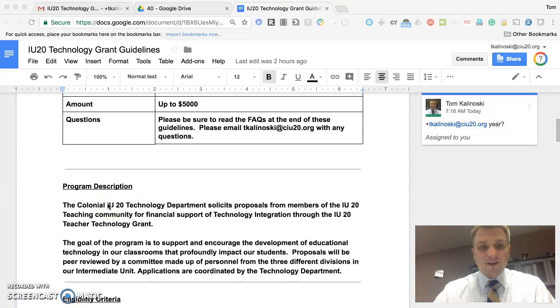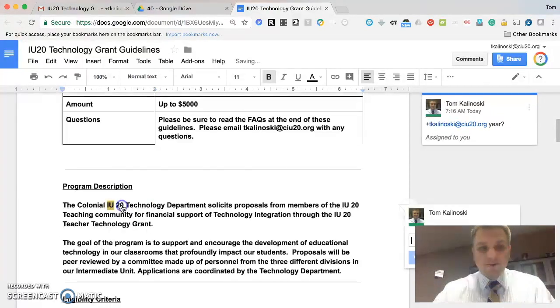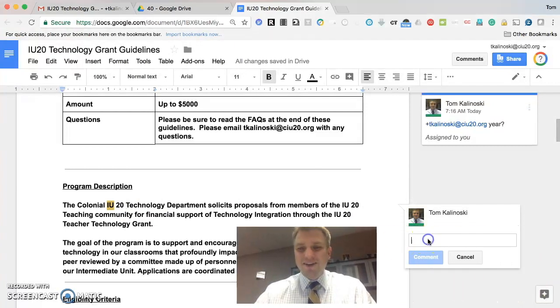So let's say I was working on this with a teacher or another colleague, and I thought that this maybe should say intermediate unit rather than IU. It could really be whatever it is that you're looking to change, but in this particular case, we'll highlight IU. We'll right-click it and we'll say comment. I'm going to move my picture again over here. So in the comment box, you can say maybe should this read, we'll say intermediate unit.